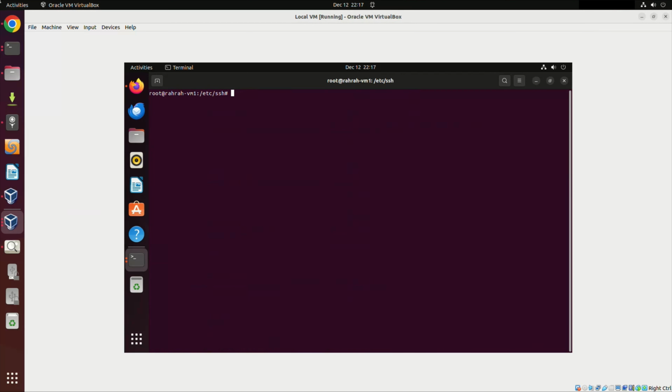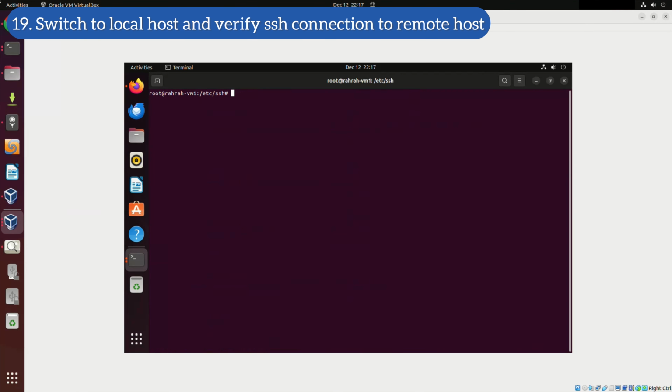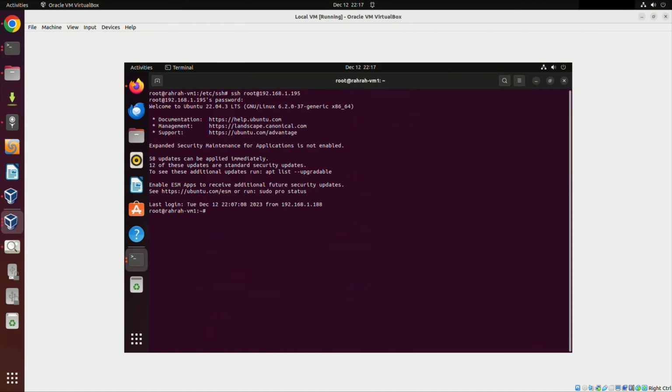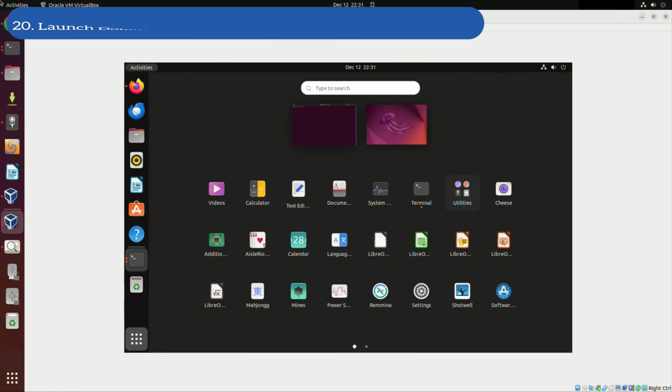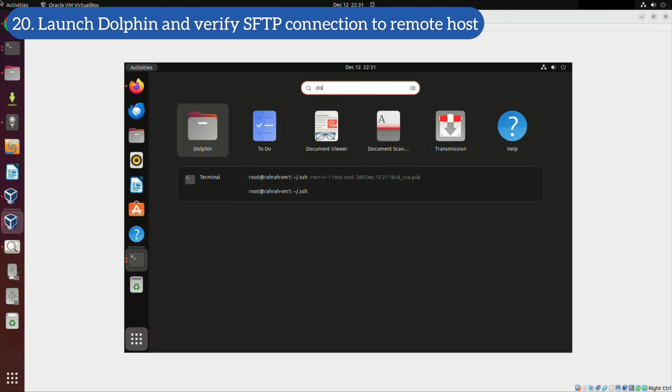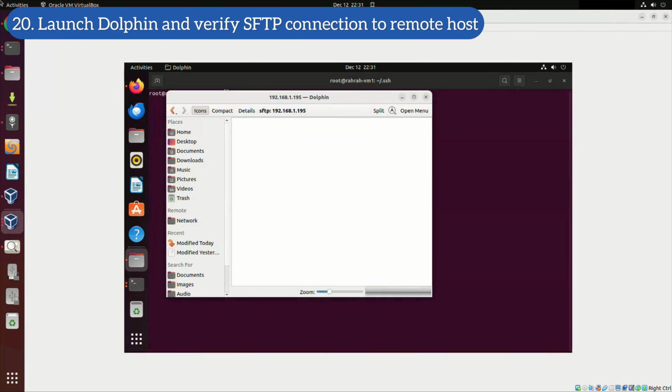Now we're going to transition to the local host to attempt to establish a connection with the remote host. Now put in your complex password and the connection should be established. The SSH connection was a success. Now we're going to open the Dolphin file manager and attempt to connect to the remote host via SFTP.